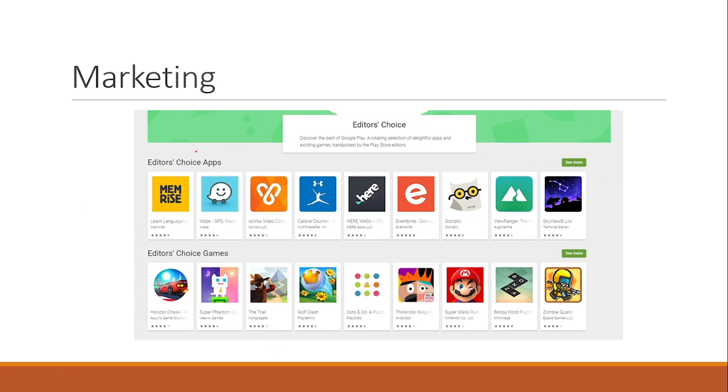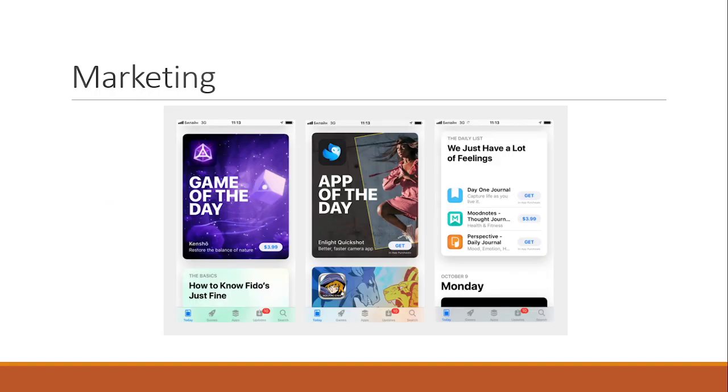So for Editor's Choice on Android, these are picked by the staff or by selected people. Here for iOS, you can apply through a form for your app to be featured, the app of the day, or game of the day. So you have to convince them that your application deserves to be in that section.